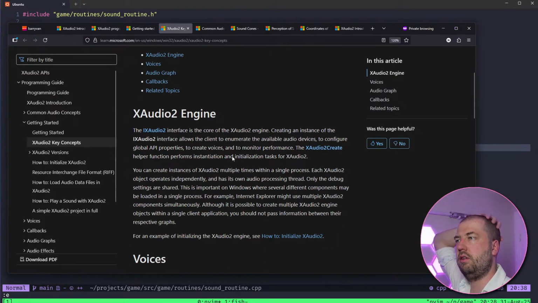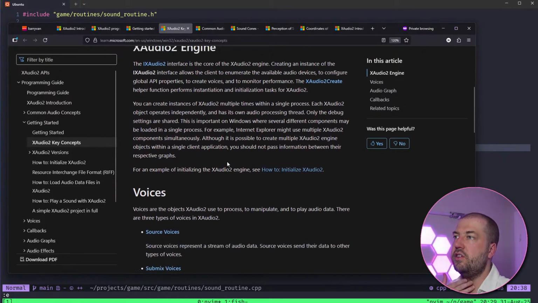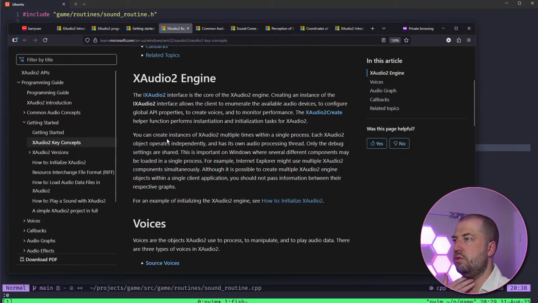Oh my goodness! Right. The IXAudio2 interface is the core of the XAudio2 engine, so I'm presumably going to want one of those, and it's almost certainly going to be COM. Create an instance of the IXAudio2 interface that allows the client to enumerate the available audio devices, interesting, to configure global API properties, to create voices, and to monitor performance. The XAudio2Create helper function performs instantiation and initialization tasks for XAudio2. So I'm going to want one of these at some point. You can create instances of XAudio2 multiple times within a single process. Each has its own audio processing thread, only the debug settings ship.